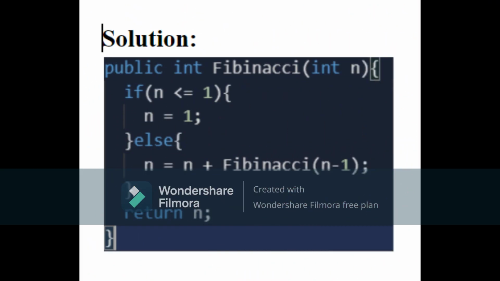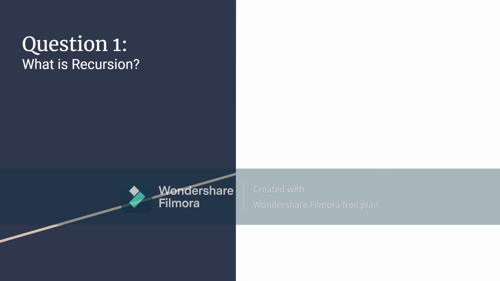So this is how the code for Fibonacci will work. We'll return an integer, and it will have a parameter of integer n. It will meet a condition: if n is smaller than or equal to 1, it will return n. If not, it will return Fibonacci of n minus 1 plus Fibonacci of n minus 2. And you'll continue this till it reaches the end. So now that's all the basic information you need to know about recursion.